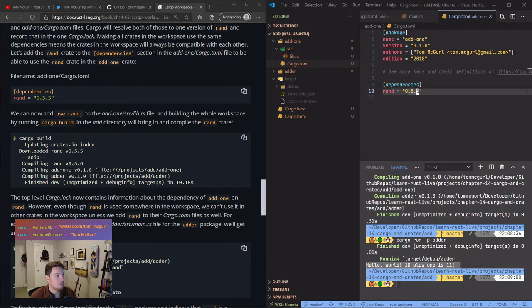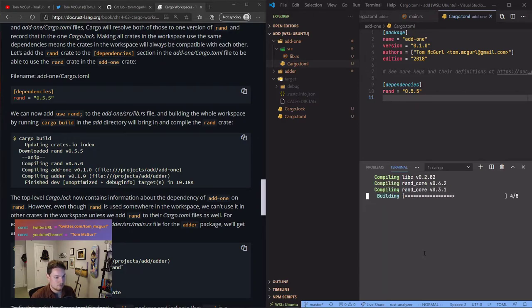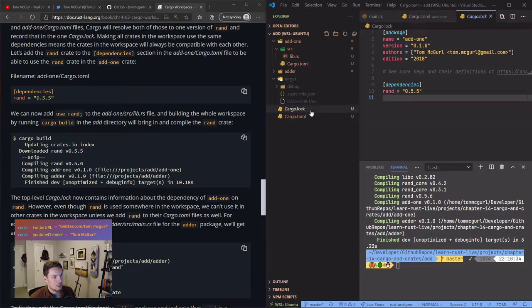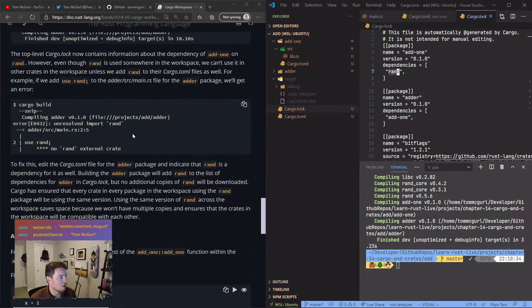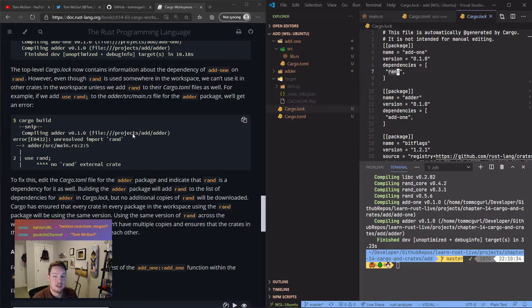That's going to let us pull that in and build the whole workspace by running cargo build in the add directory. And it'll bring in and compile the rand crate. So let's go ahead and run cargo build. And check it out. Our Cargo.lock at the top level now includes rand. There's no Cargo.lock included here. It's at the top level of the workspace. So that's super cool. The top level Cargo.lock now contains the information about the dependency of add_one on rand, right? So it's showing that dependency.